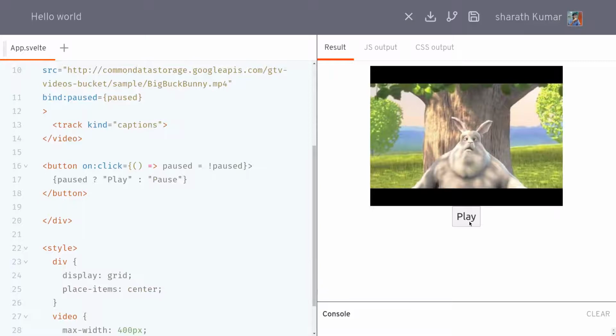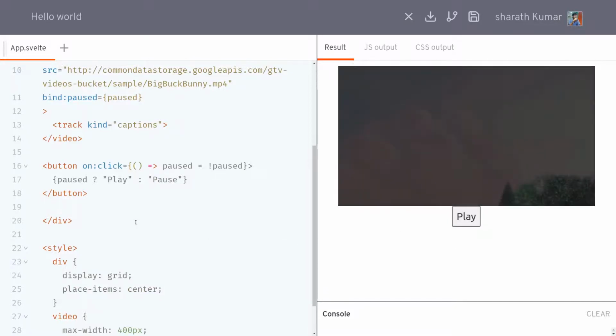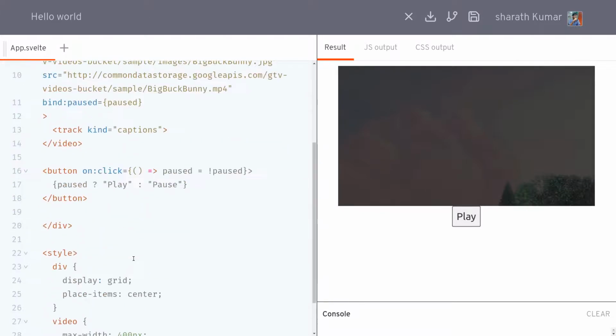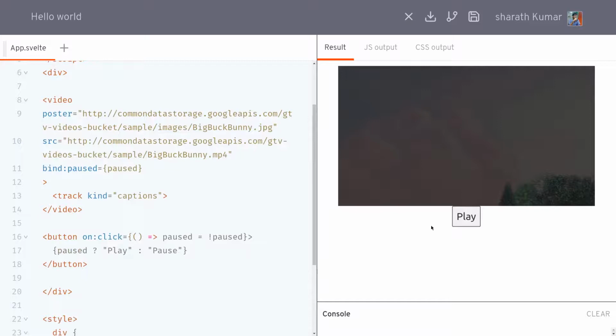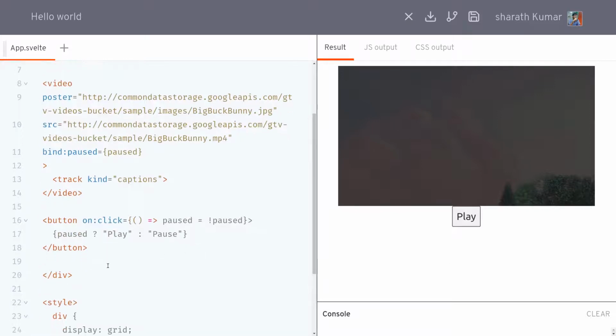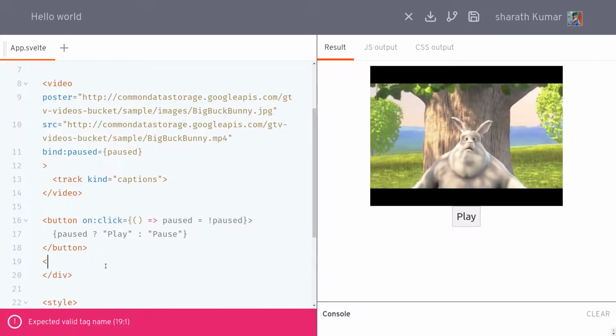All right, now play is in the middle. It still works. Now that is done. Let me bind the volume of this so that I can change it. So I'll have an input which will control the volume.